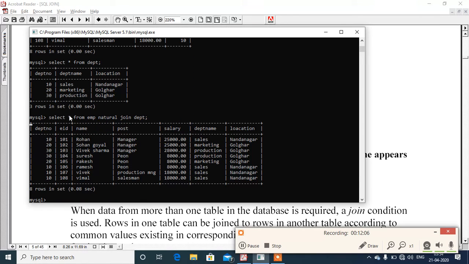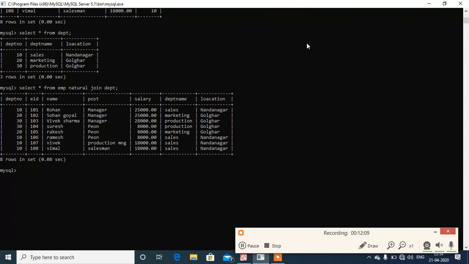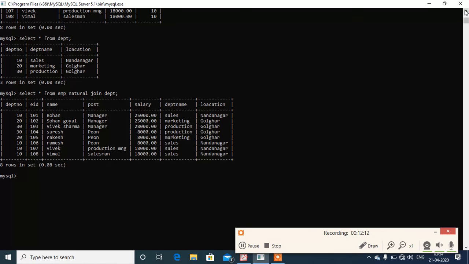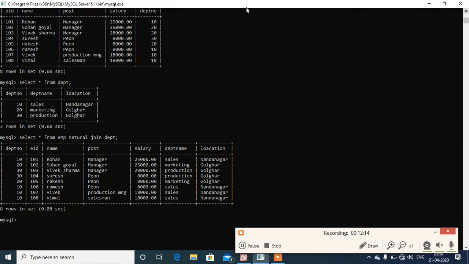You can see the dept number column that is common in both relations. Relation means table. Here we have the dept number column, and here we also have the dept number column, and the one common in both tables is displayed first. That is, this is the first column of the resulting relation, and the rest of the values are displayed here. So first dept number, then EID from table EMP, then name, post, salary from the EMP table, and then from the DEPT table we have the dept name and location columns.